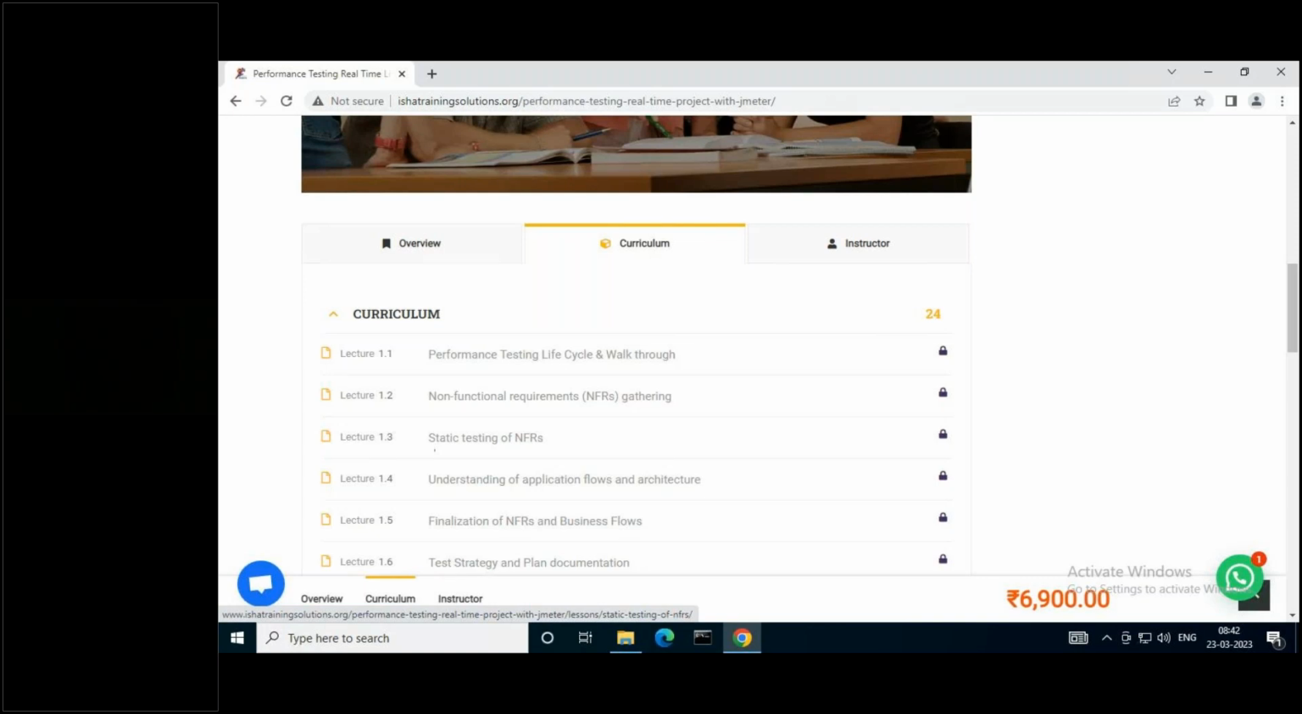In that we will see how to do the static testing, and what all activities need to be done in the static testing. There is a template for static testing. How to fill in that template, and what next step you need to do in the static testing or in the analysis of the NFRs.